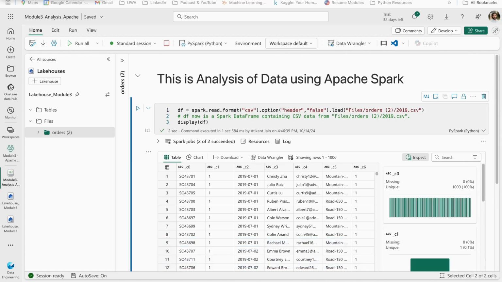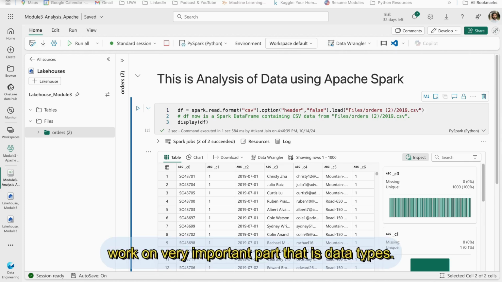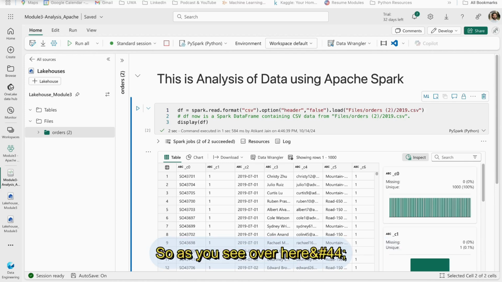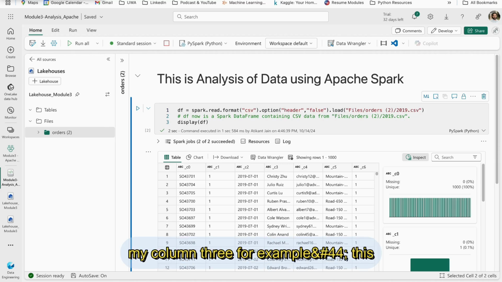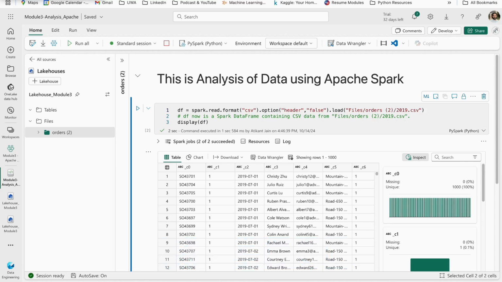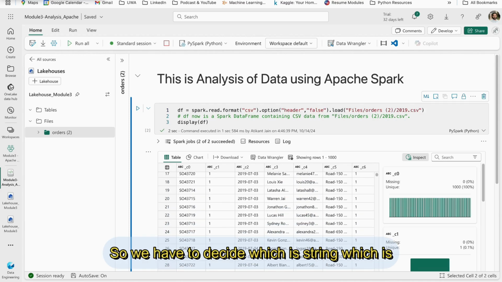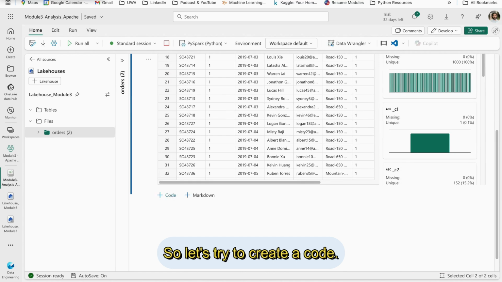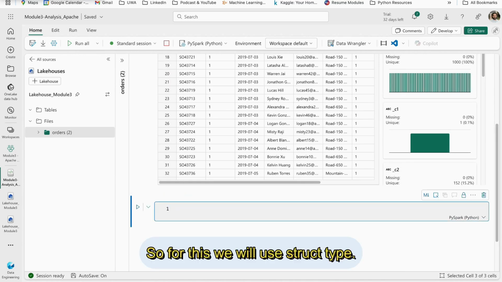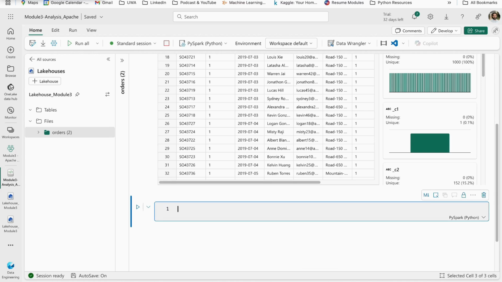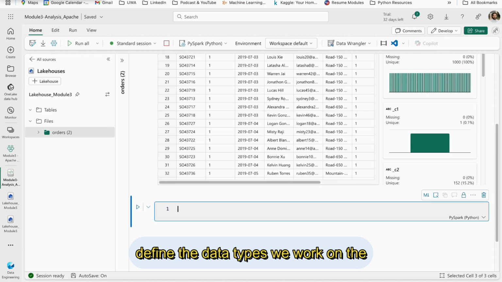So let's work on a very important part, that is data types. As you can see over here, all the data types are ABC, right? Which is not correct. My column 3, for example, should be a date, this can be an integer, this is string, so ABC is fine for this. So we have to decide which is string, which is not. So let's try to create a code. For this we will use struct type. This is something you have to work with in PySpark. In order to define the data types, we work on the schema.